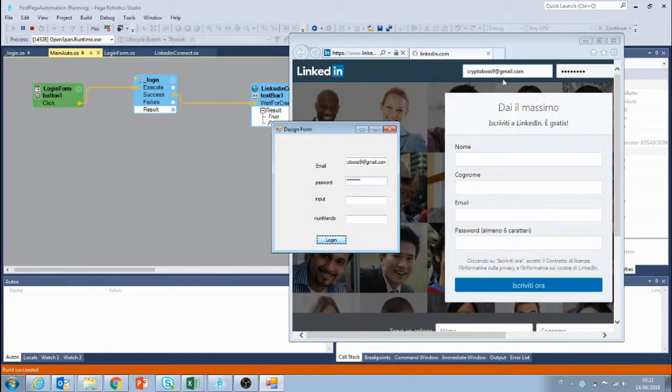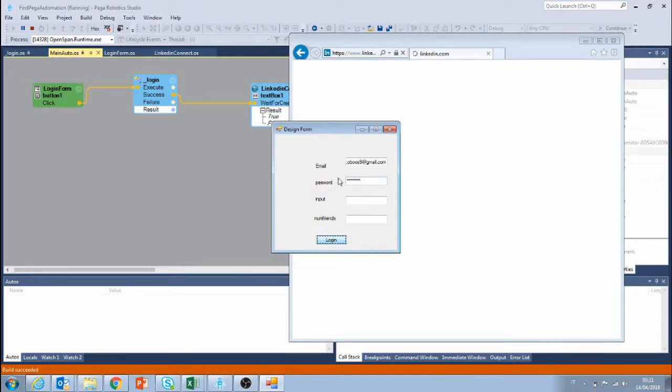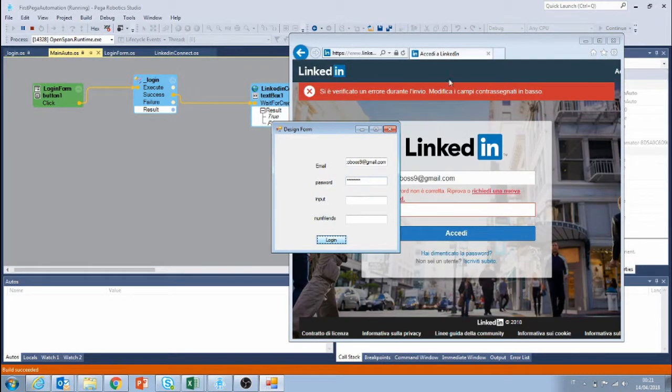Let's give this a try. Okay, well, I made a mistake probably with my password and my email. However, nevertheless, the automation worked. It took the input data and it inserted them into the web page.